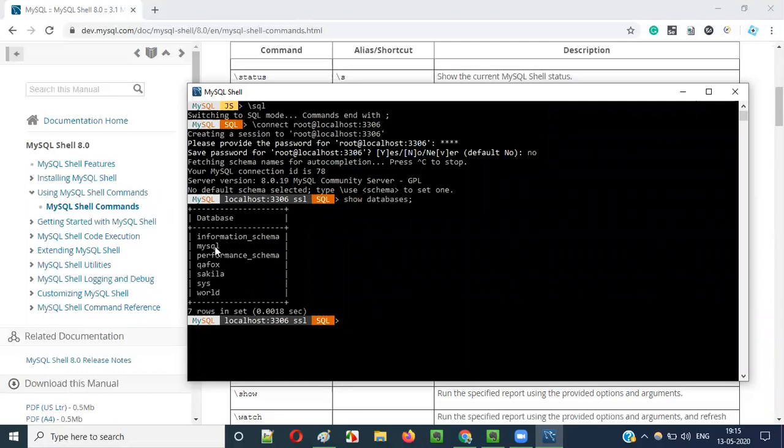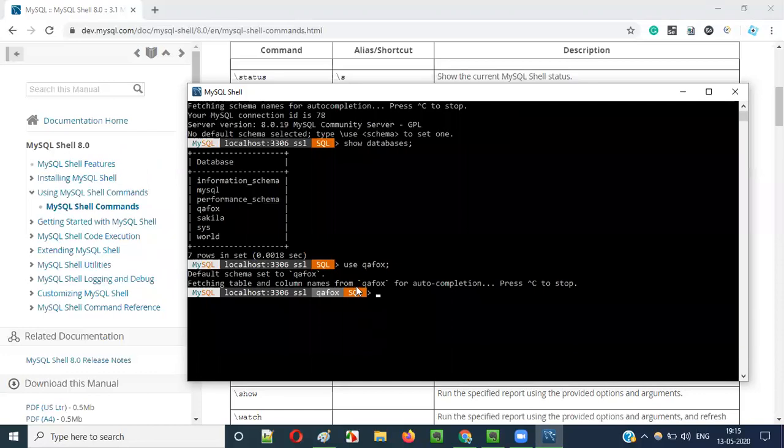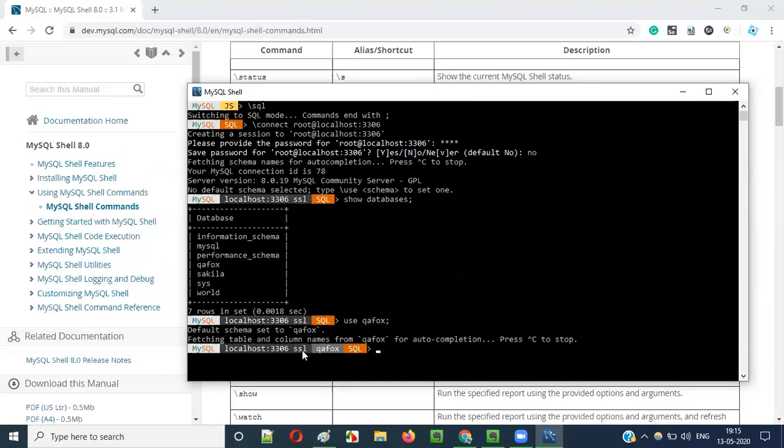Okay, out of all these available databases, I want to work with the QFox database. For that, what is the command? I have to say use QFox. This command was also explained as part of the previous videos. Just run this. Now here, as you can see, instead of SSL, QFox got selected, because I selected the database as QFox. So whatever queries I run here will be performed on this QFox database.